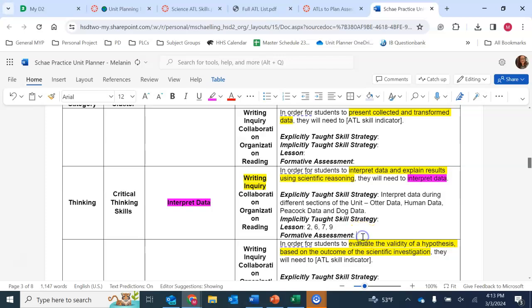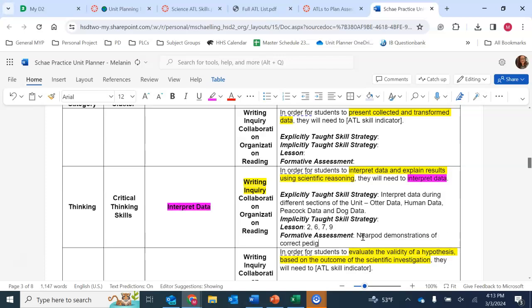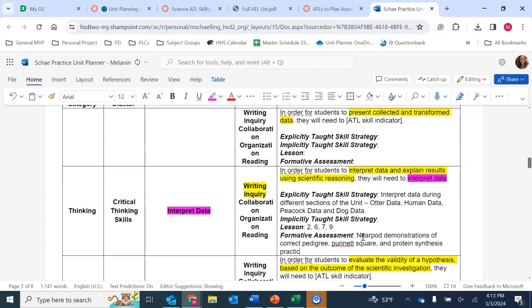Okay? And the formative assessment will be Nearpod demonstrations of correct pedigree, Punnett square, and protein synthesis practice.